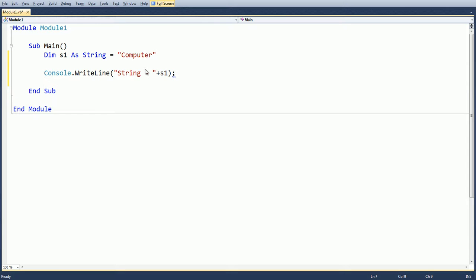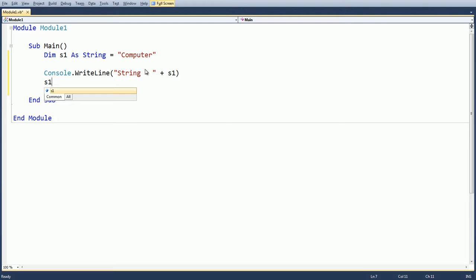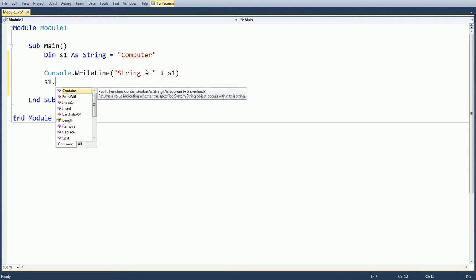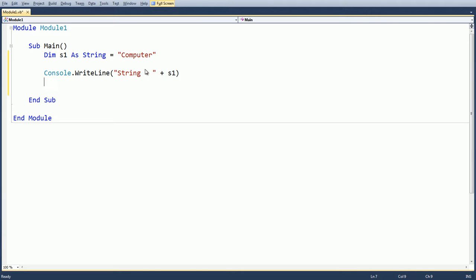Okay, but here String is an inbuilt class. That's why it has a number of inbuilt methods. If you use s1 and just press the dot operator, you will find all the methods. Now let us use some methods.